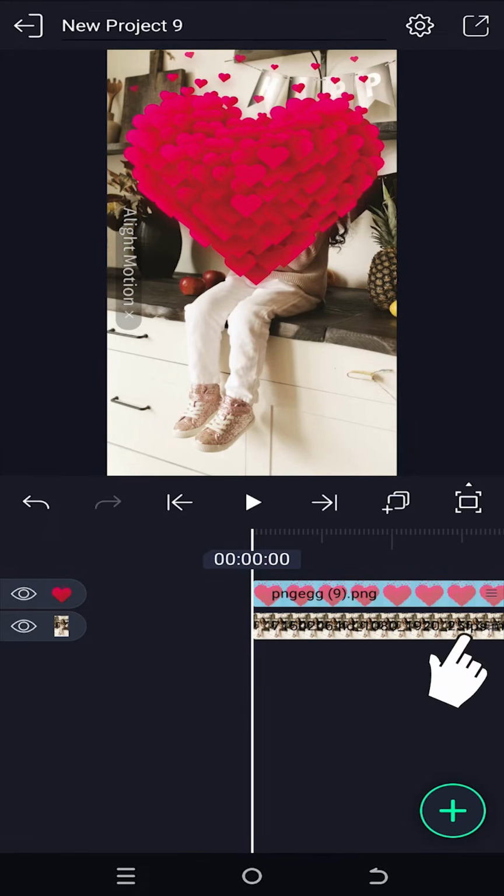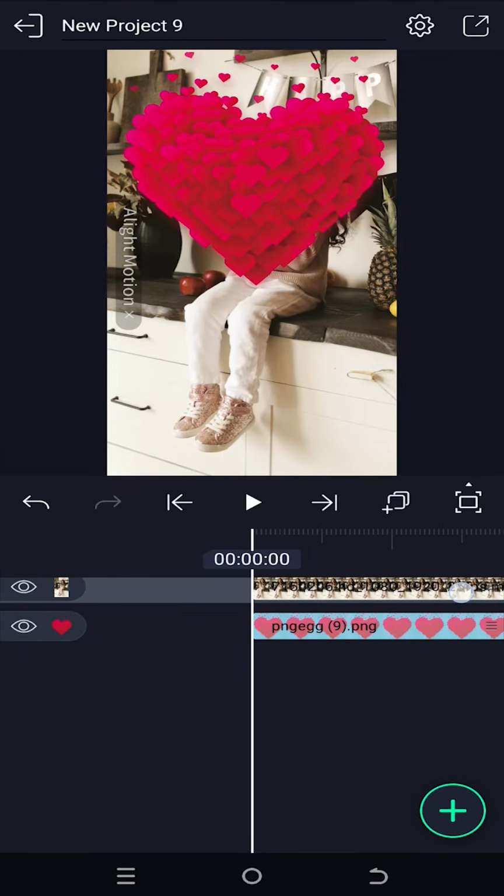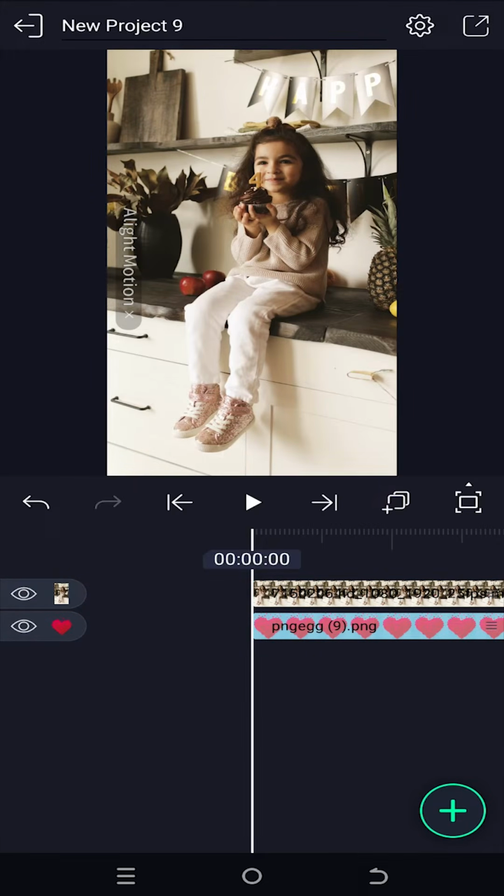Tap and hold on the right side of the video layer. When you see the gray indicator, move the layer up. The shape layer should be the immediate bottom layer of the original footage.